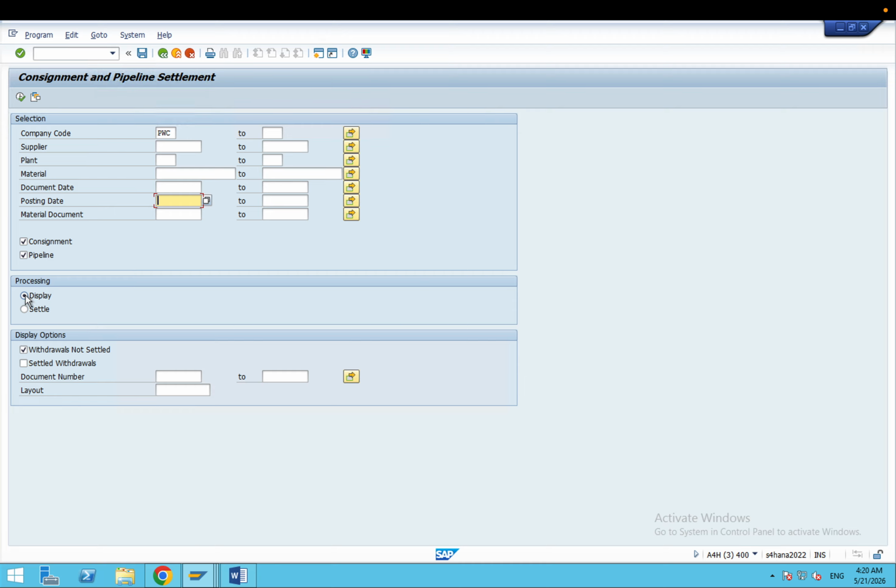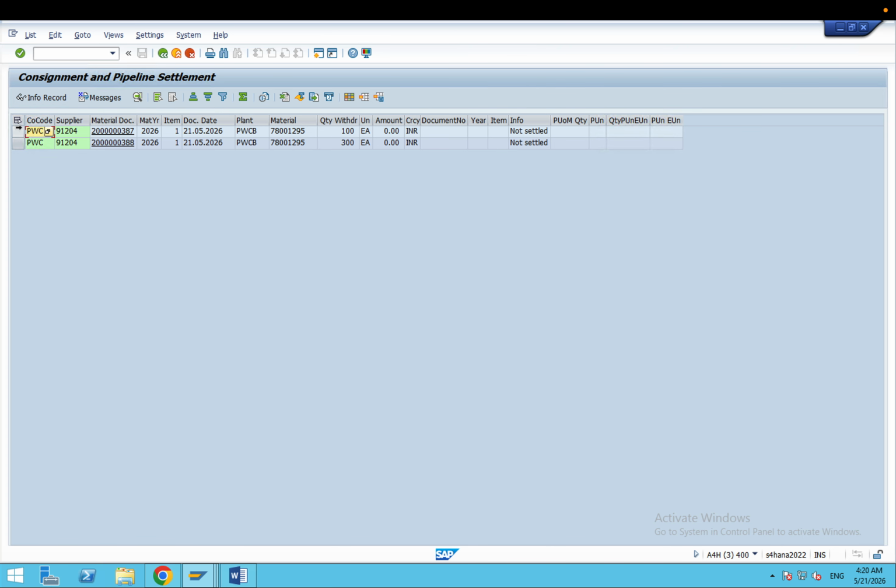Okay. So first you can go to display and enter the company code, and if you have the document, enter the document today and execute this. If everything is there, it will show you. One is 100 quantity, one is 300 quantity, and the status is still not settled. The amount which is coming is 0.